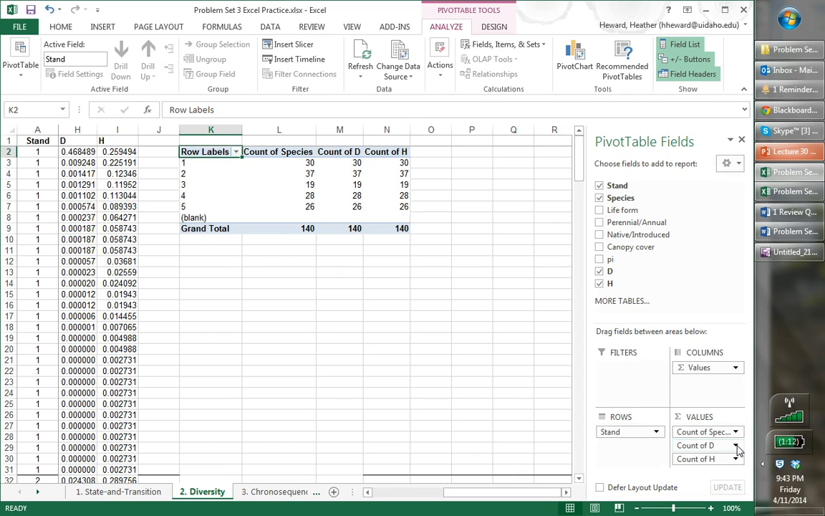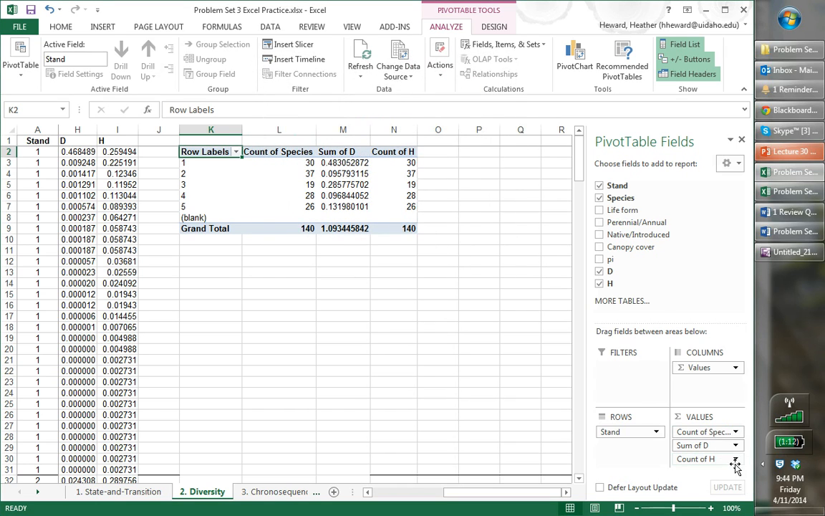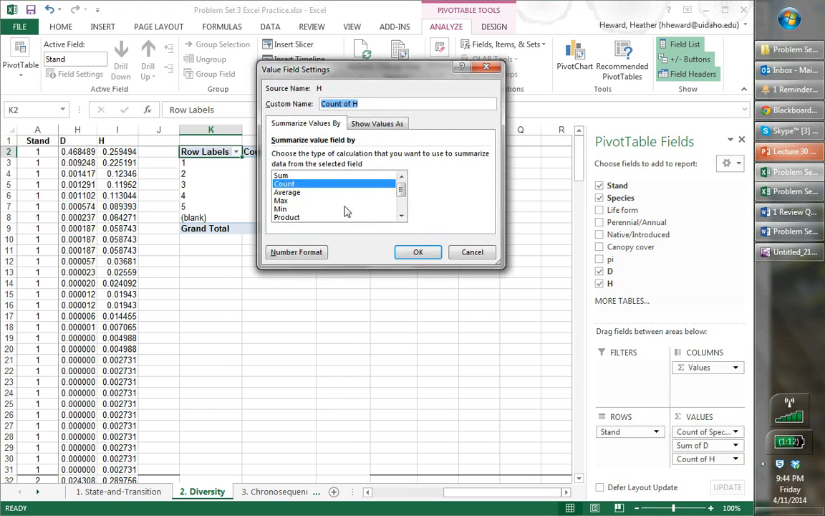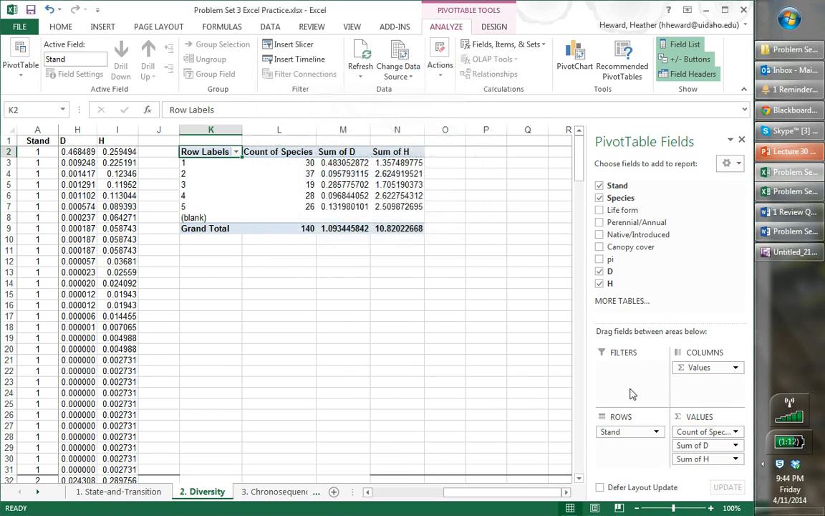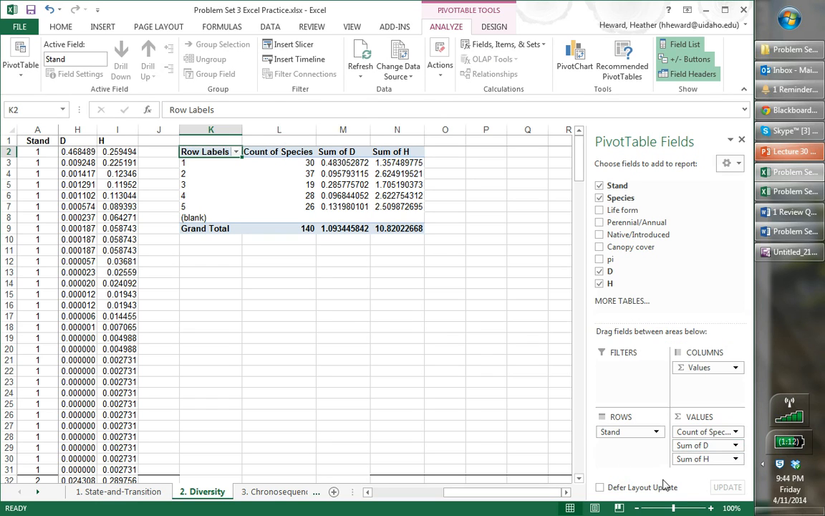And then for these ones, I actually want a sum. And so that sum is going to give me my value for D. If you notice there, I clicked the drop-down arrow, I clicked Value Field Settings, and selected Sum. So now these are the values for your diversity. They're already calculated, they're right here.